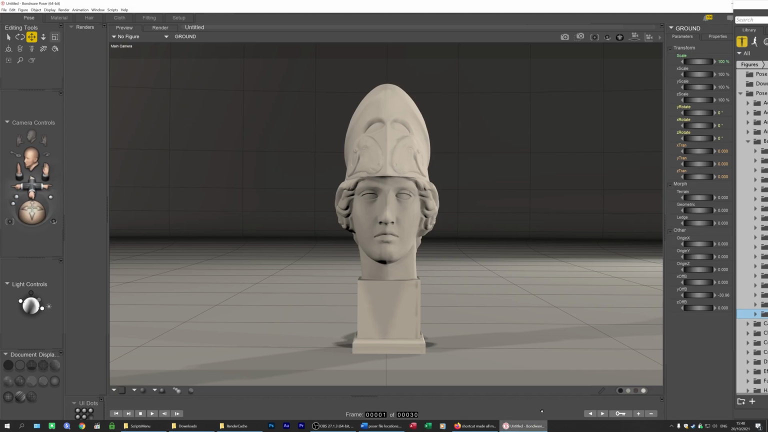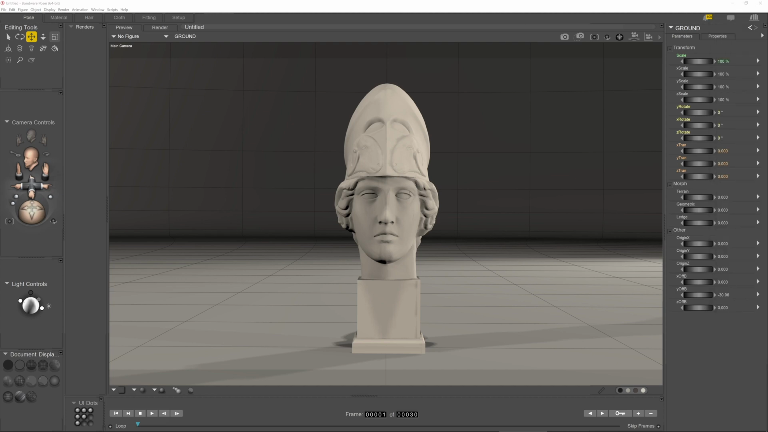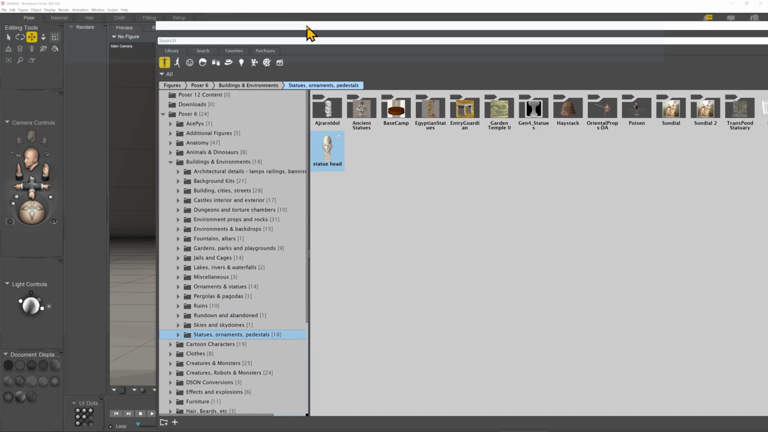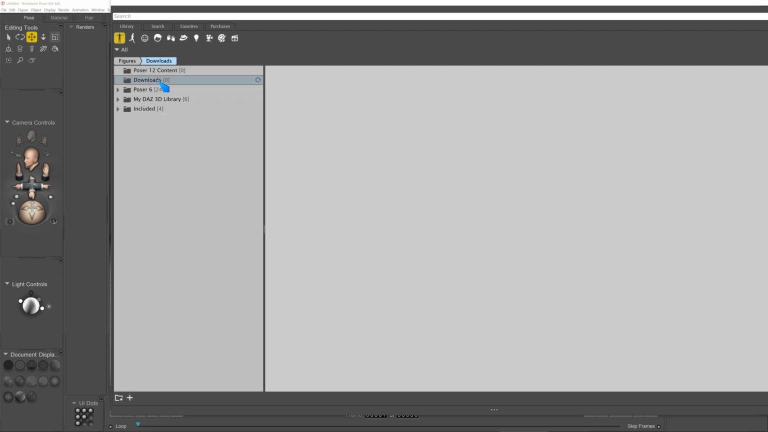And what you'll see is that Poser by default has a downloads folder here for anything that you've downloaded, commercial stuff that you bought directly from Bondware's website, Renderosity. So that's just a quick one. Hopefully you find that useful.